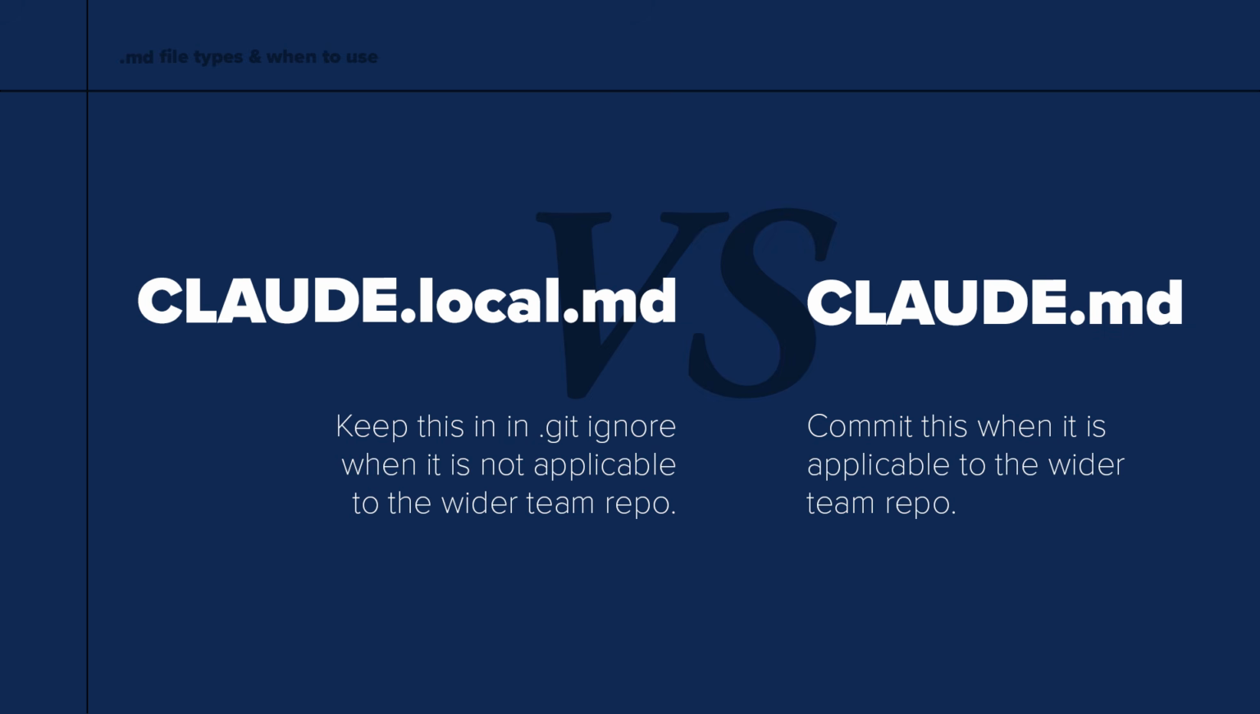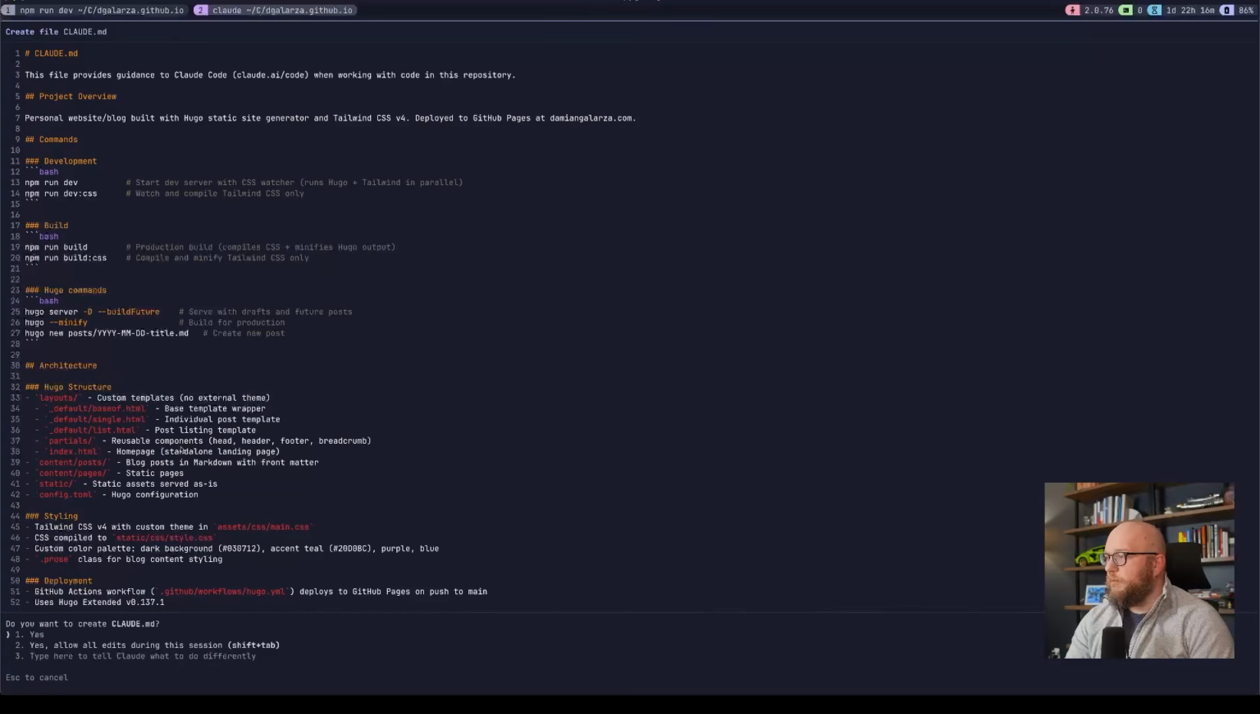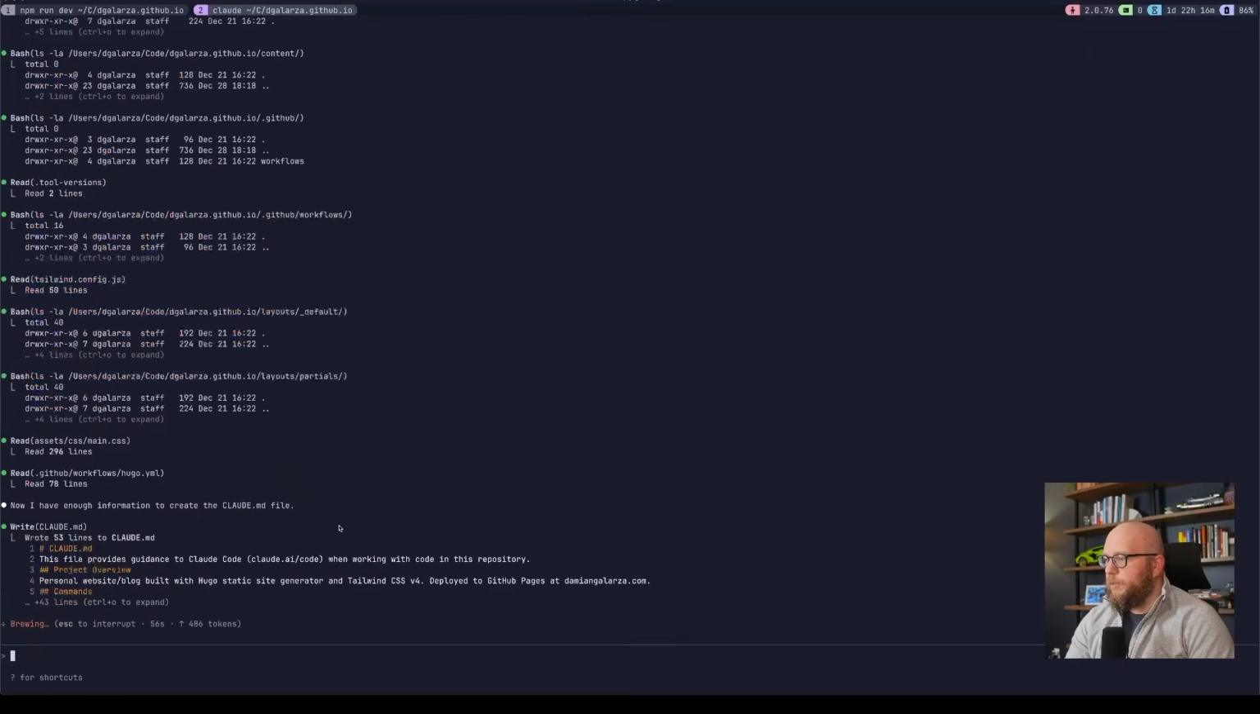Now let's take a look at what Claude has generated from the init command. Basic commands like the development commands for run dev to start the server, or run dev CSS to watch and compile CSS only. We have the build commands as well as the Hugo specific commands. We can also see that the structure was determined, so it knows that the layouts has custom templates, where the content for posts are, where the pages are, and how static and the configuration works. So I'm going to go ahead and say yes. I want to confirm these changes.